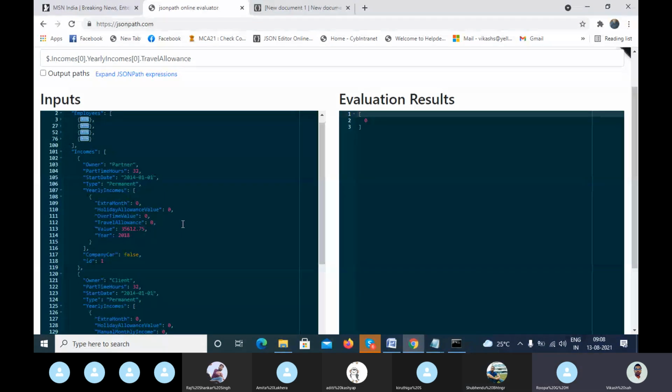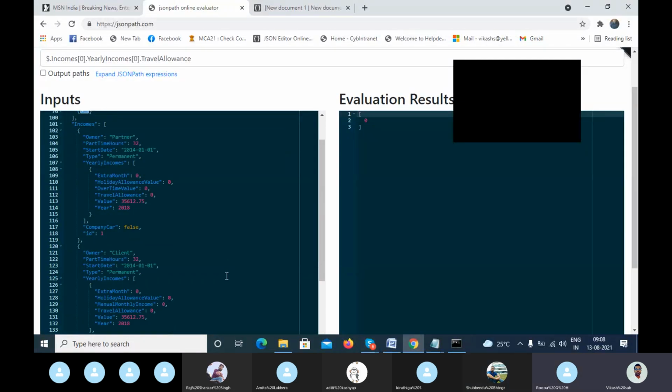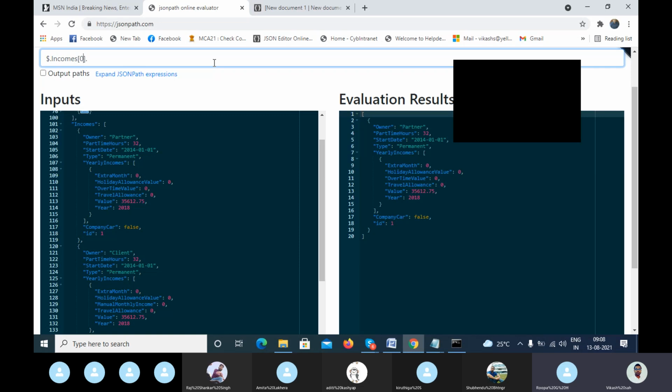Incomes of 1. Can you go down? Yeah. Sorry, what do I have to do? Incomes 1 dot yearly dot incomes. Yearly incomes of, I think, 1. Let me see. We need to see that one. Let me remove incomes of 1, you are asking, right?